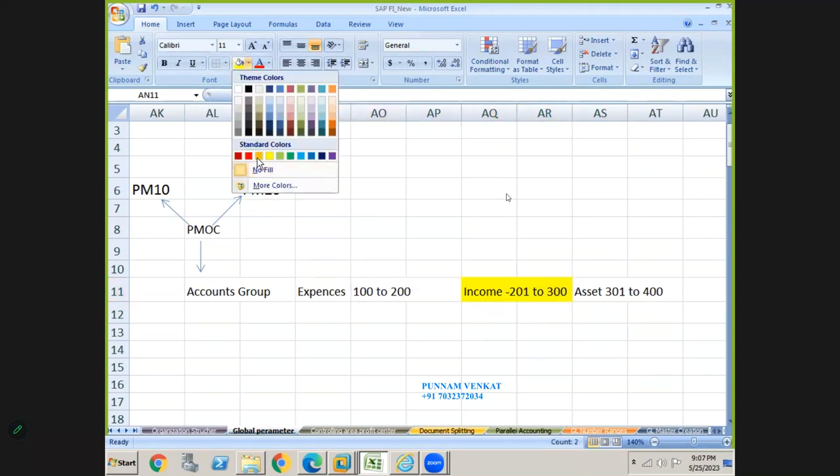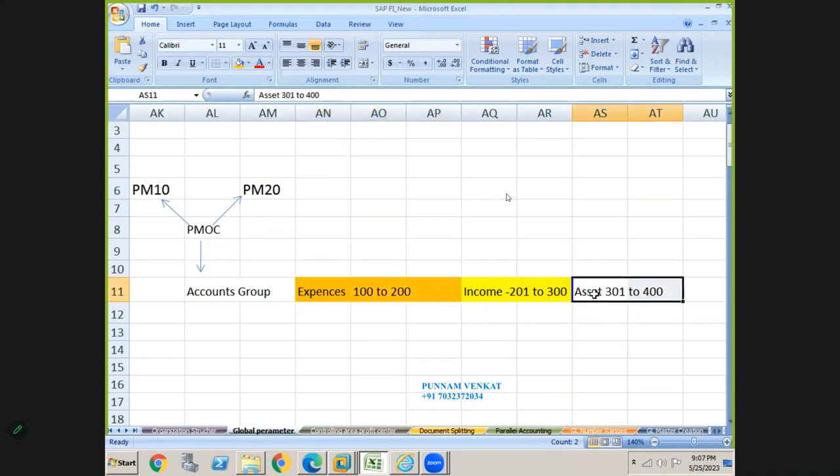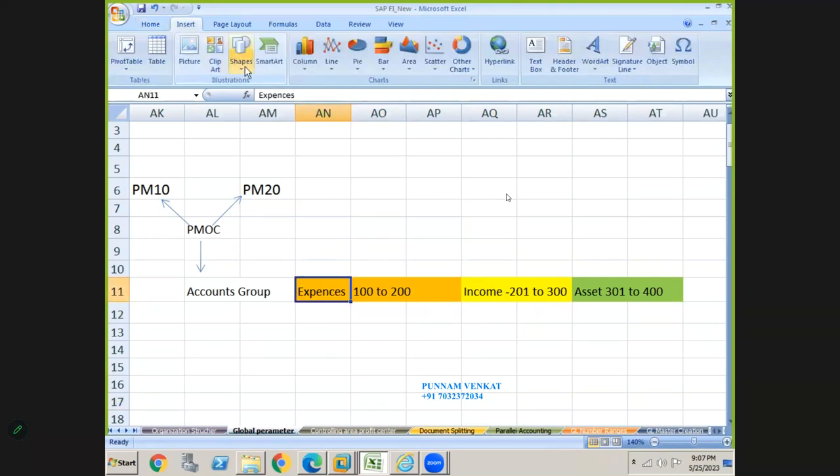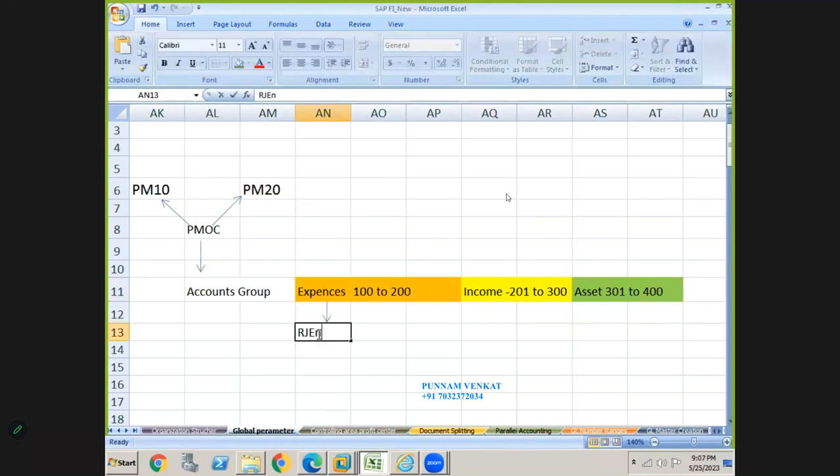Now, everyone, please respond, I will ask one question. Please respond, my dear students. I want to create rent account. So which account comes under which accounts group? Expenses account. So here I need to create rent account.